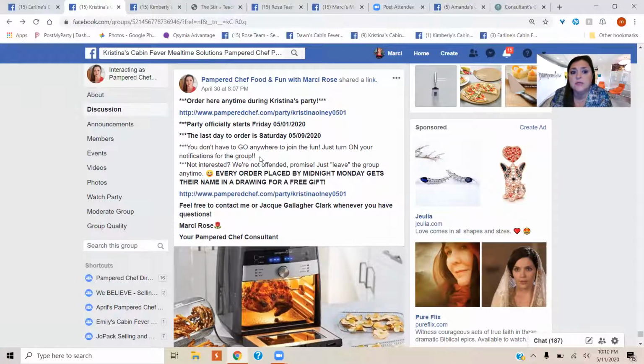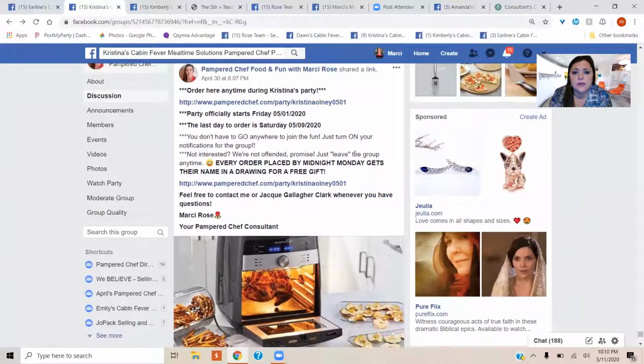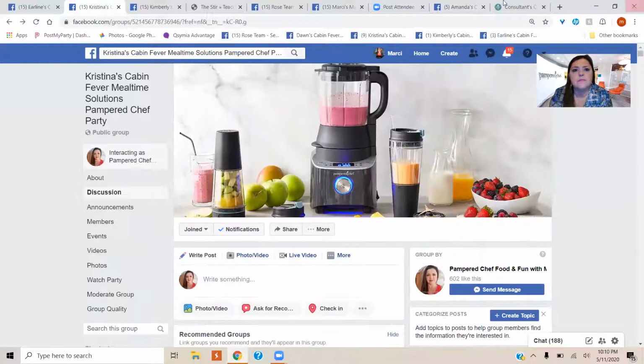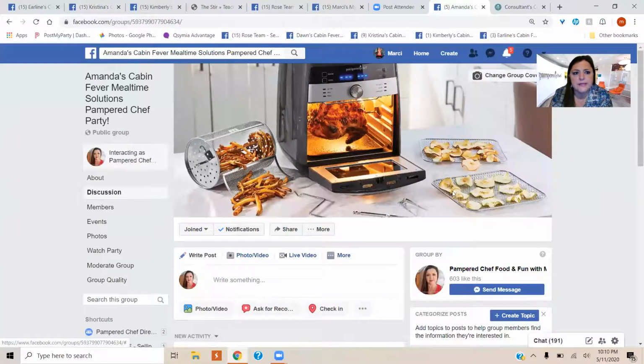But it also tells them that if they don't want to be part of the party, they can leave anytime. They don't have to accept the invite, of course. But it does tell them that if they place their order before midnight on Monday, their name will go in a drawing. So, back to Amanda's party.